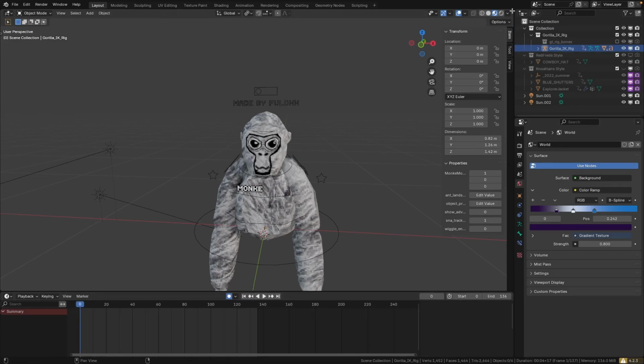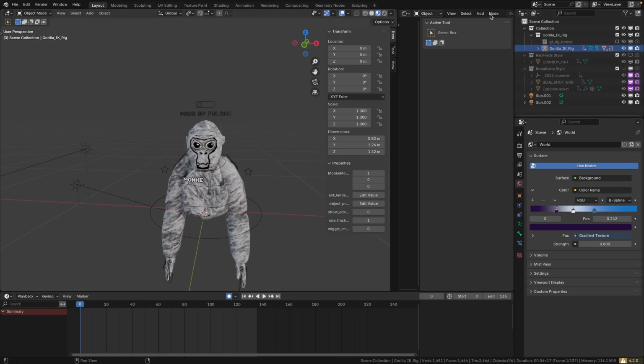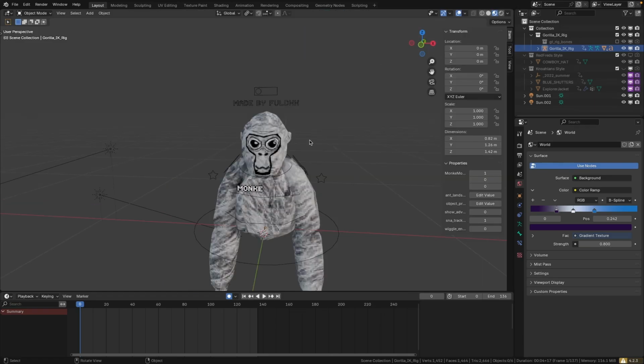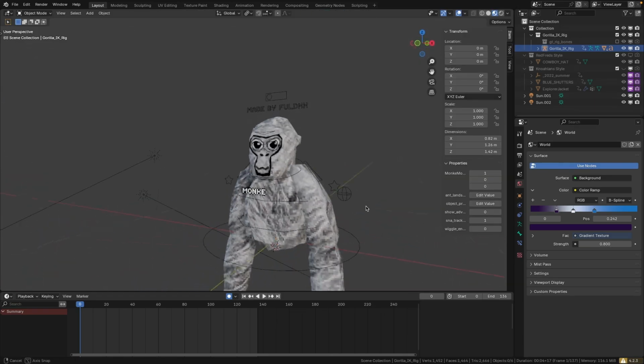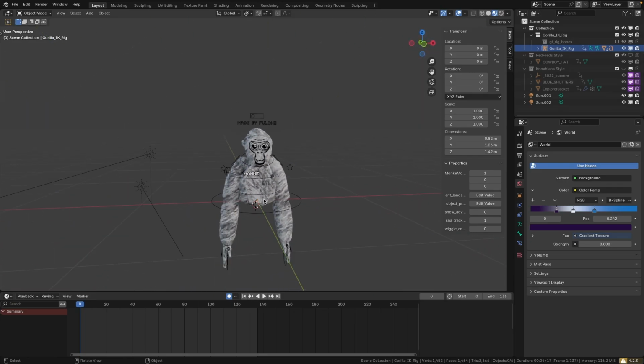If you have something out here, maybe it looks like this or something, just go up here, right click and click Close Area. There you go, that's gone. Anyways, we have our monkey and we can look around. But you want to make this yourself, so now he's going to go through a transformation.